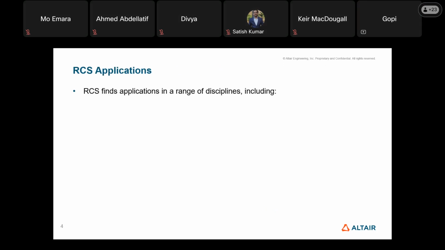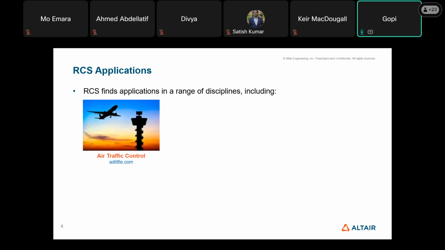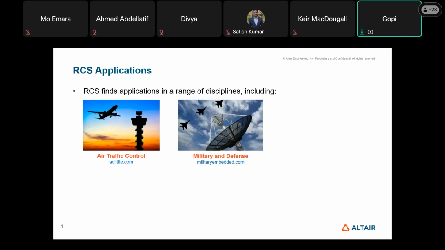So what are the different applications of RCS? As I mentioned in the beginning, it finds applications in a wide range of disciplines, including air traffic control. As I said, when we are flying, the air traffic control monitors all the different flights in the air. Those flights are detected using a radar. So without the radar, it will be hard for us to fly.